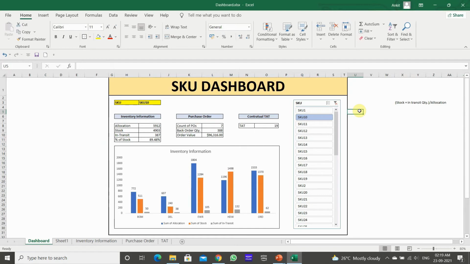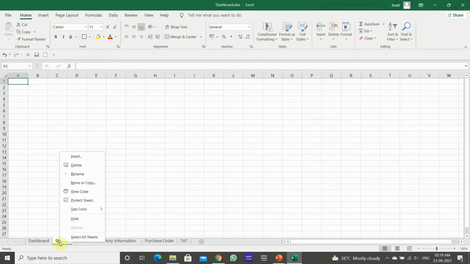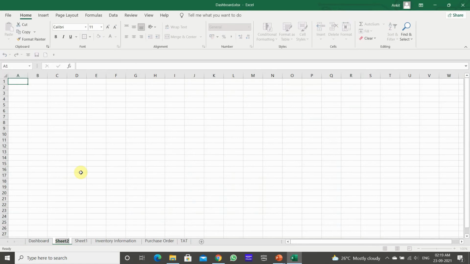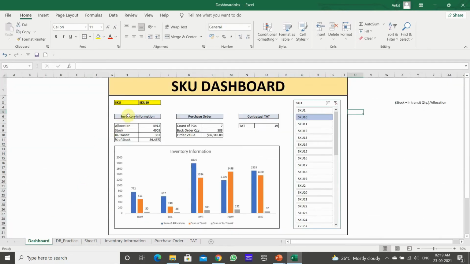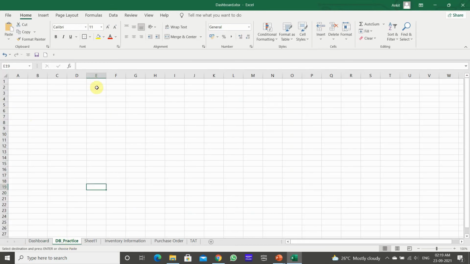So let's do it once more so that it is clear to you. I will just go to a new sheet and rename it dashboard practice. Okay, so I will just take some information here, put it there.